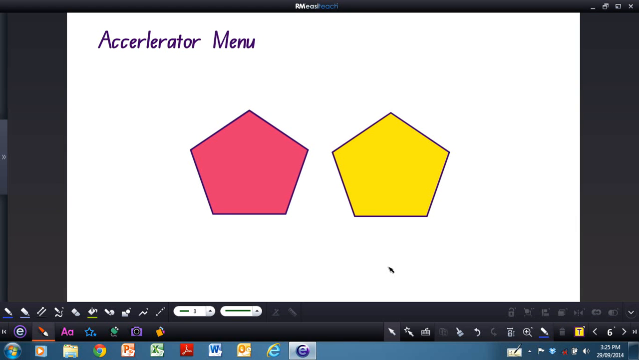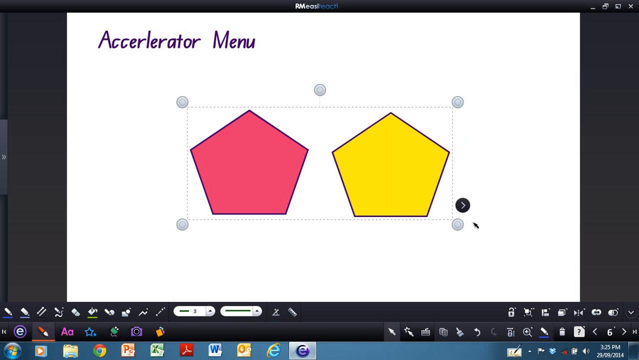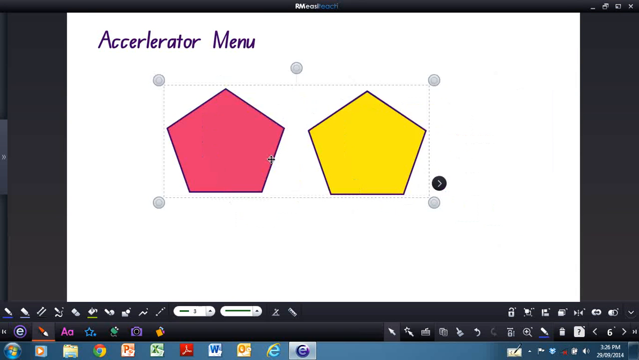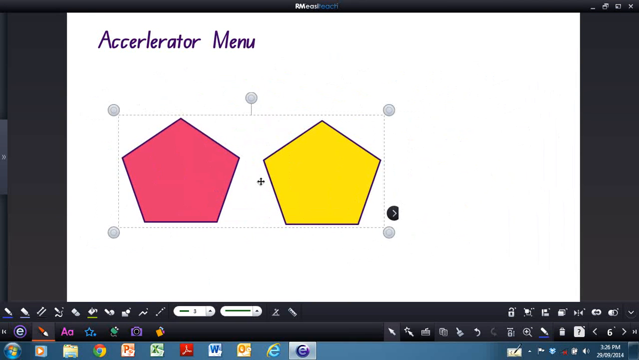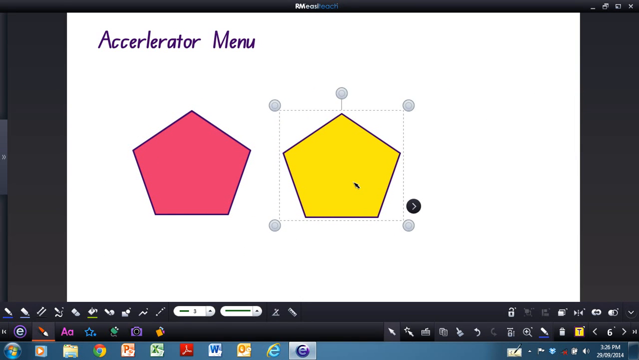Oftentimes you may want to group two objects together, so to do this you'd use your select, and then starting at the outside corner, just drag a box over the two things you want to group and let go. This is now a temporary group, so we are able to move them together, but the minute I tap outside that dotted box, they're now separate items.